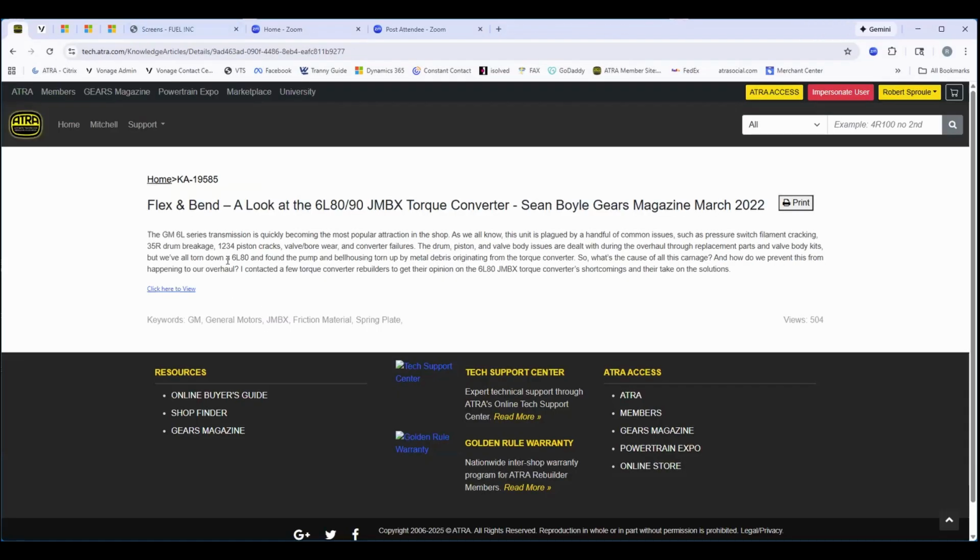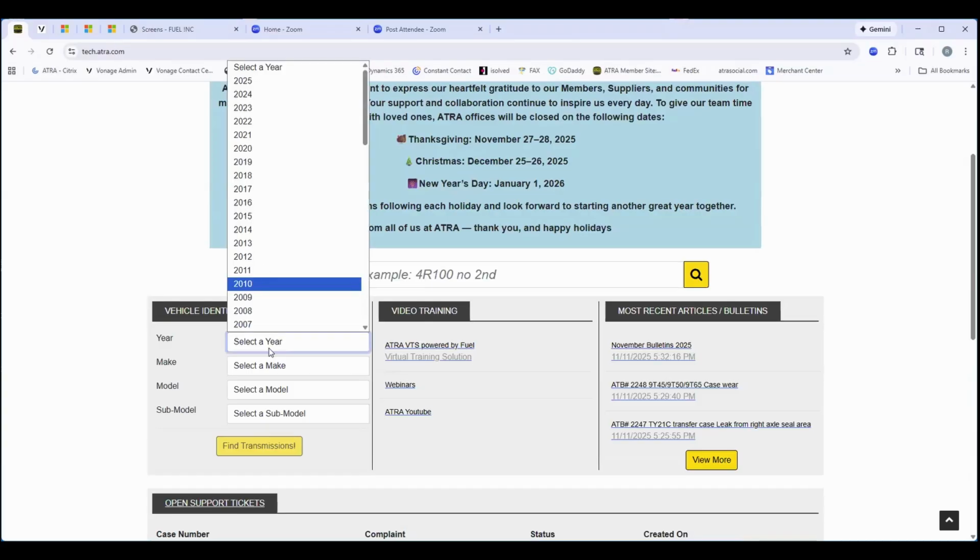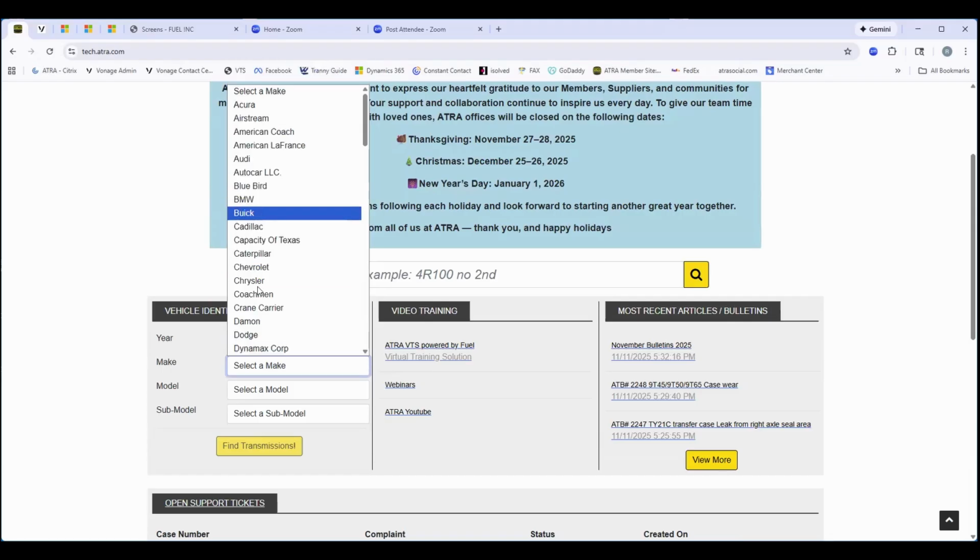Now, the other thing that you're looking for here is that you can do a year, make, and model lookup. This is great if you're looking for something specific to a year, make, and model, and you're unsure of what transmission type it might be, but it also does a great thing of looking up information for you.